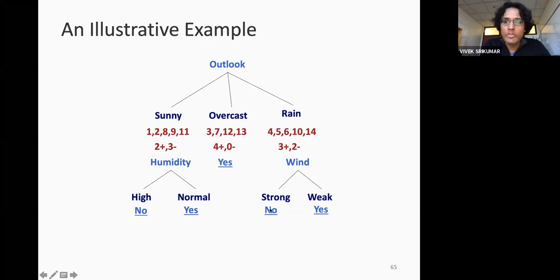What do we do when we have two features with the same information gain? You toss a coin. You pick one randomly, that's the best you can do.